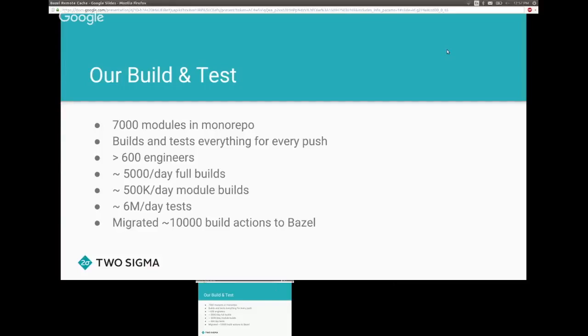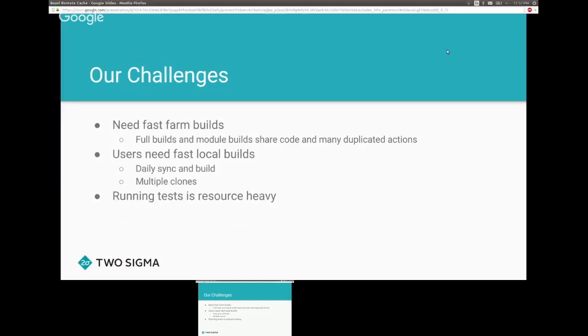We've successfully migrated a couple of the modules, about 10,000 build actions in total, to Bazel. We're actively trying to do more. So what are our challenges when we move to Bazel? First, we really need a fast farm build. We have so many full builds a day, and each of the module builds can share code and a lot of duplicated actions between them. So we want to be able to execute really fast and not waste any time doing these things.